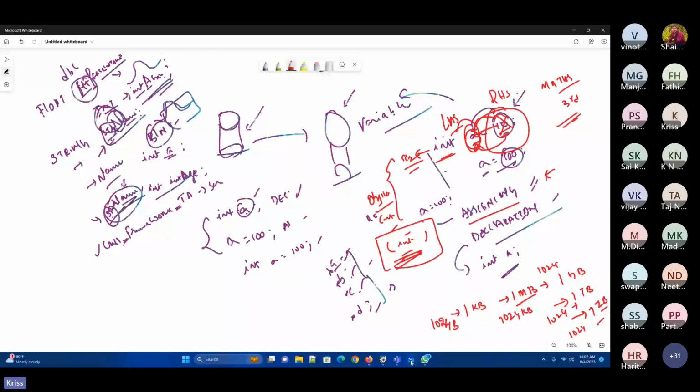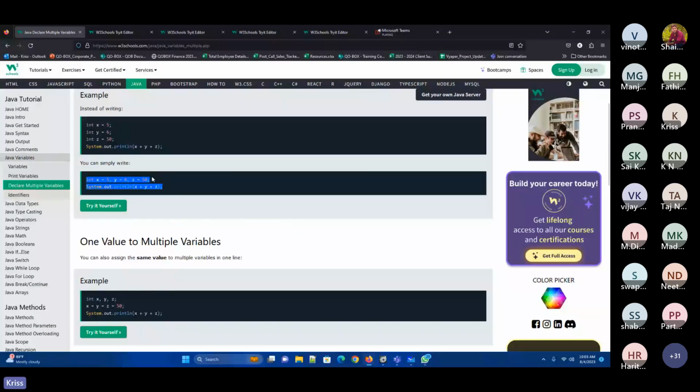Now for an example, if I write int a, int b, int c, rather than that, why do I need to write integer every time? All these things are integers. I can say a comma b comma c. And I can assign the values here too. There is no difference between this and this. If you have multiple values, this is how you can declare them. These are the ways to declare.